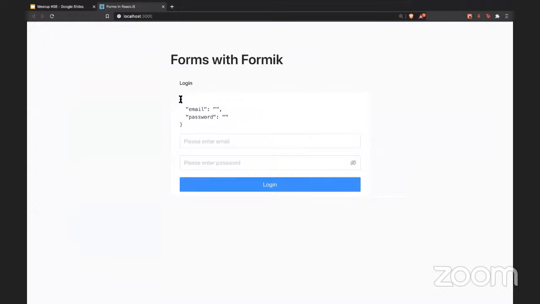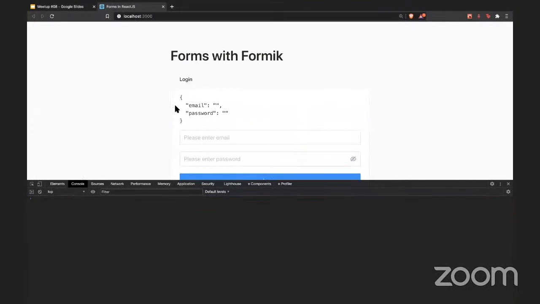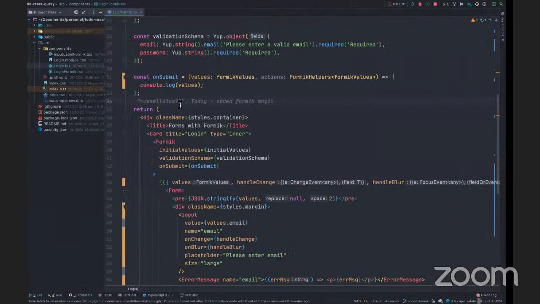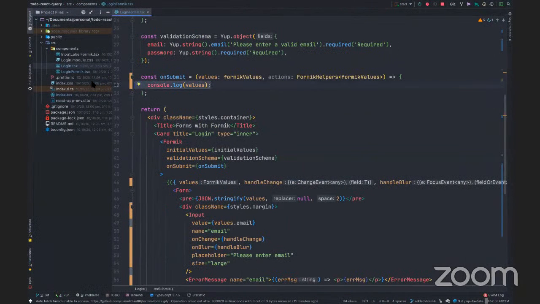So let's go ahead and take a look at that. Let's just clear this. Let's say test whatever, and then hit login, and there you go. So you're receiving the values that are being passed here, right? And now you can do anything you want with these values, for example, make a call, etc.